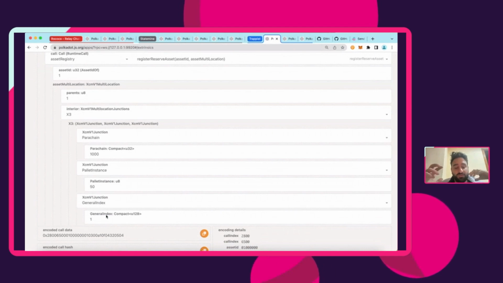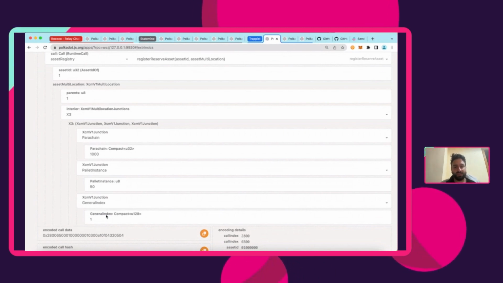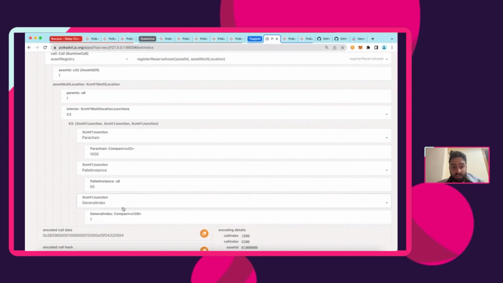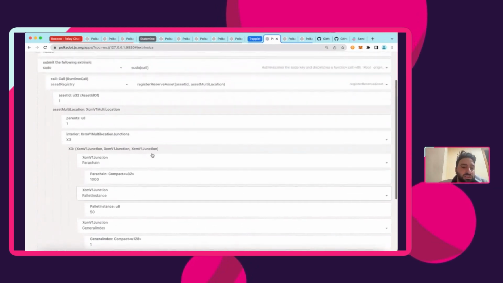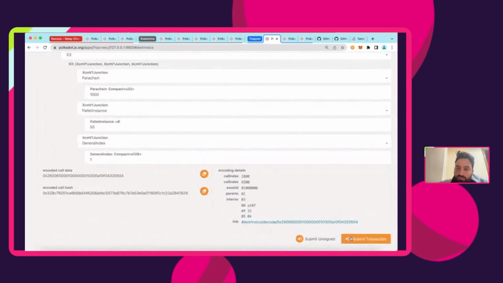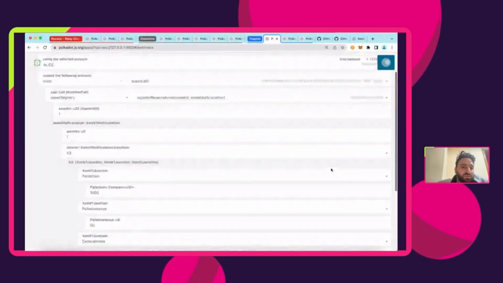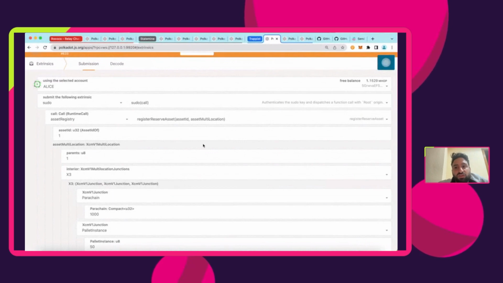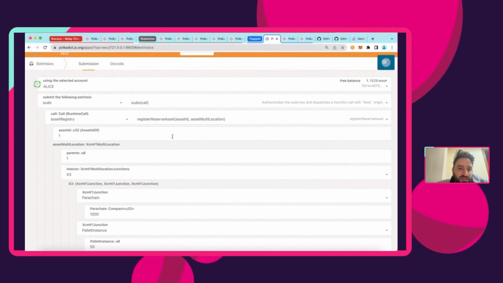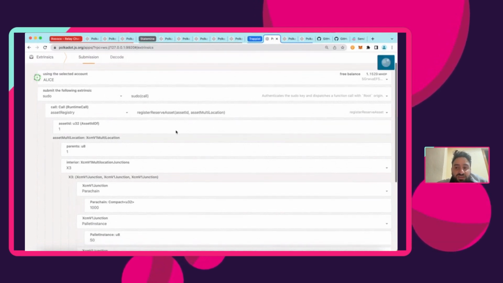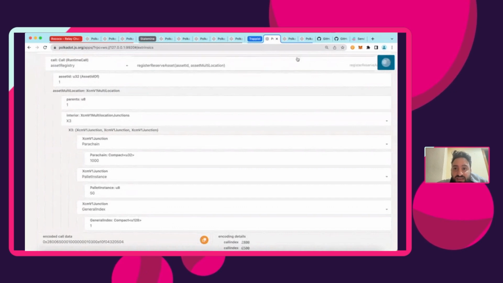If you remember what Bruno presented in his drawing, there were the two parachains defined, and there was the asset ID one, and on the right side there was the multi-location for the remote asset. And this is what we are going to register right now. Of course, we need to use sudo, which uses root access, because we want to restrict access to this registration. So let's wait until this is done.